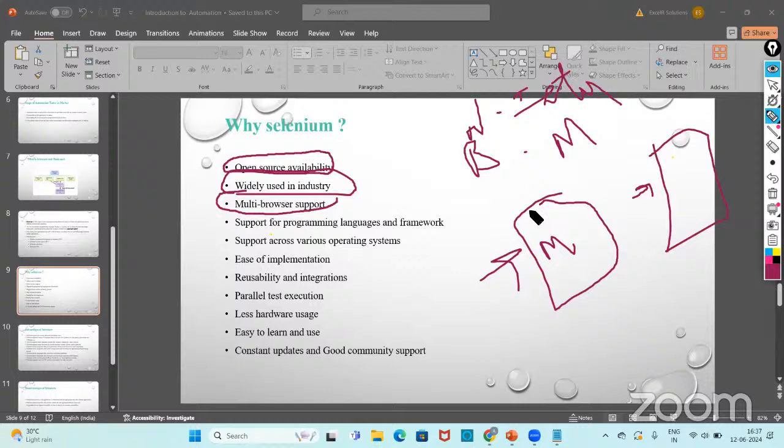It's not that I will automate the applications only where you open them in Google Chrome. If you open them in Microsoft Edge or Internet Explorer, I'm not going to automate it. That's not the case. It supports almost all the browsers. Are you clear with this point, guys? That's why it's a multi-browser support.